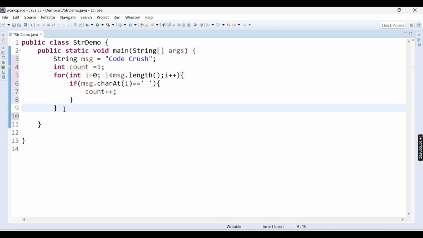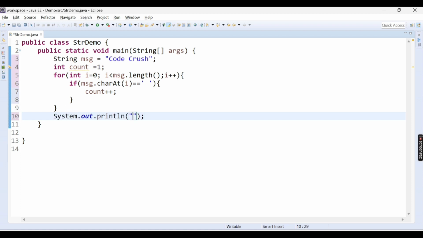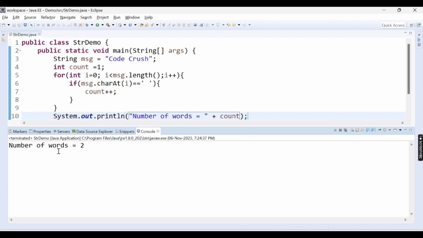And then after coming out of this for loop, we will just print "number of words is equal to" the value of count. Now let's run this code. Here we are getting the message: number of words is 2. That is correct, right? We have 2 words here.